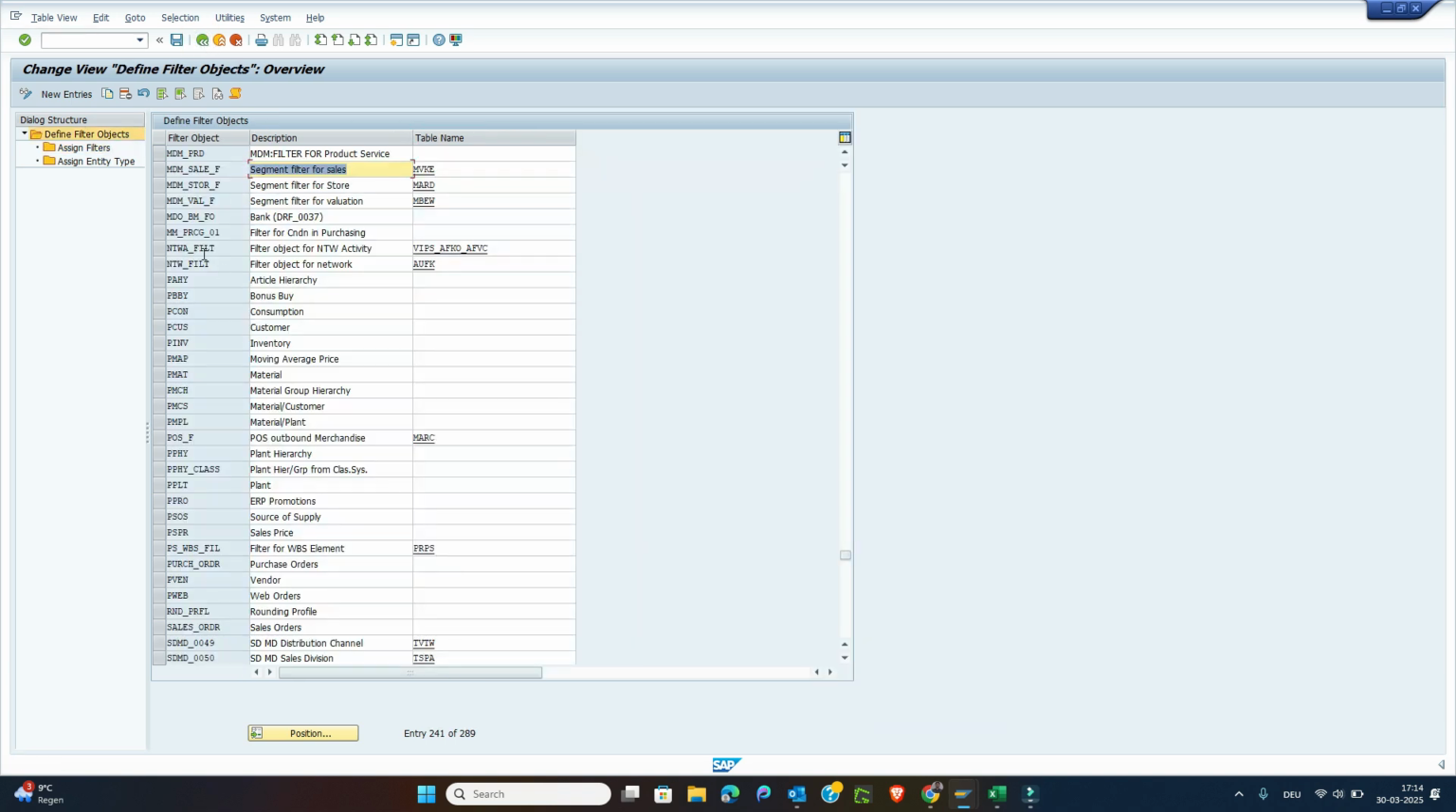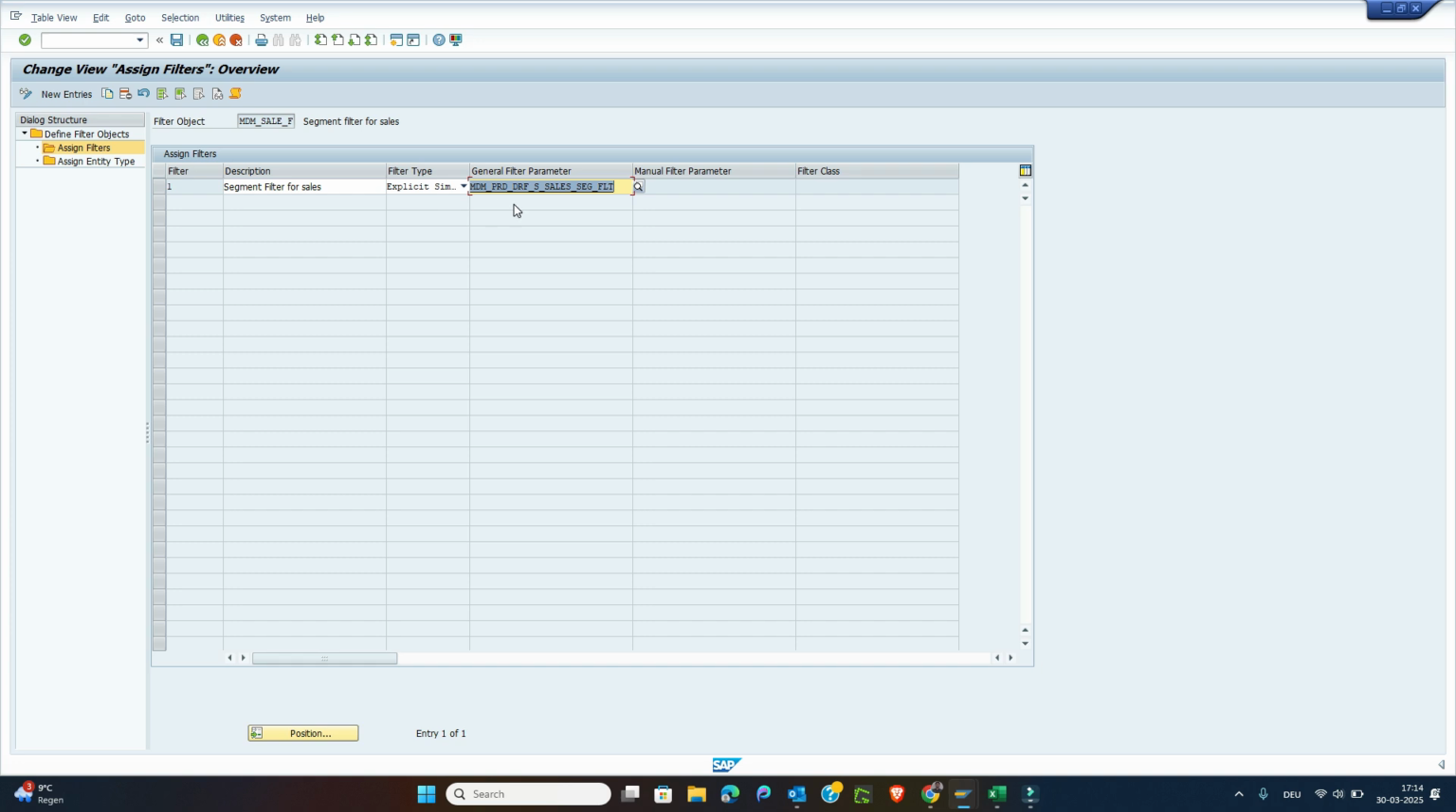So if you want to have one more filter, then you can simply create new entries. Let's say you want to apply a filter based on the sales segment, then you simply go in, insert, and create your own filter. You can create your own filter and then include your structure.